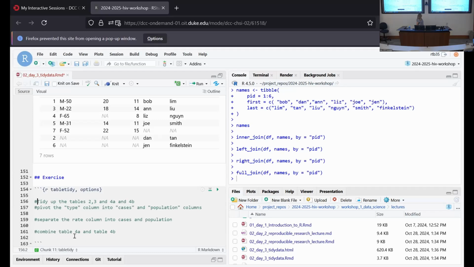Okay. So anyway, here's your little exercise chunk. Tidy up the tables 2, 3, 4A and 4B. And again, they should look like table 1. I'm giving you some hints, like to pivot the type column, paste columns, separate the rate, and combine table 4A and 4B. And you can do that using whatever join you want, actually, I think.